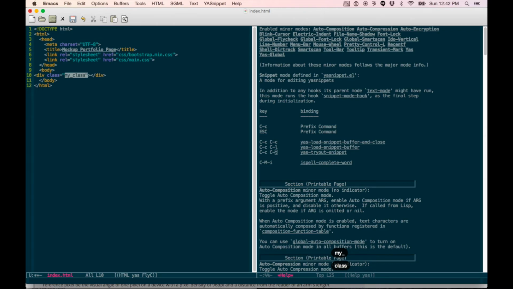Whoa. So you don't have to move your cursor to the right place and type in the right place. Yasnippet will automatically put you where you want to be. Awesome. So tab again, and I'm here. Okay, great. That's great. Okay.